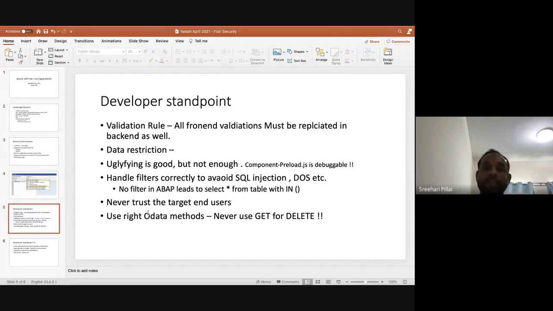Okay. And we know that when we're using Web IDE, it uglifies the whole UI5 project into one component preload, right? So we think that this is already uglified, already minified, and cannot be debugged in the front end. No, that concept is totally wrong. Uglifying is actually good because it gives less control to the intruder to make corrections while debugging the application. But definitely it is debuggable.